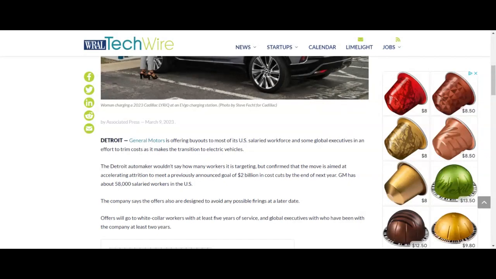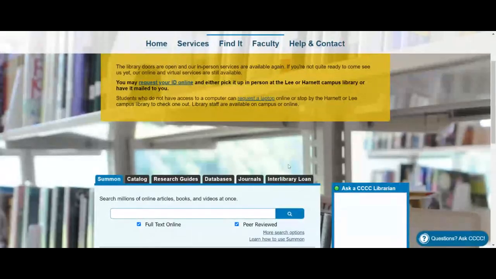Okay, so another type of source would be perhaps a journal article, a scholarly journal article. So let's take a look. Let's stay with the same topic as the article we just saw on WRAL. All right, so let's take a look at this. Now, when I use an article from a scholarly journal, and I'm sorry, this is taking forever to load. Come on.